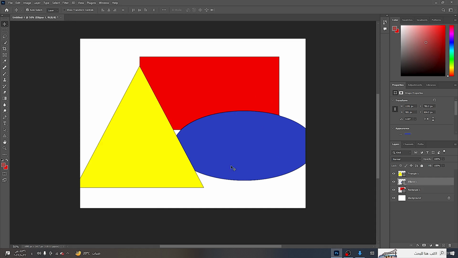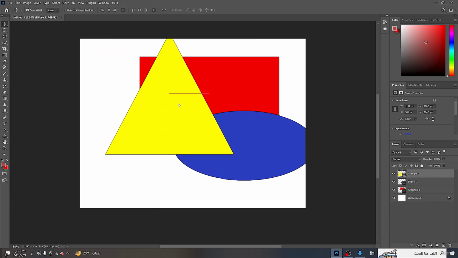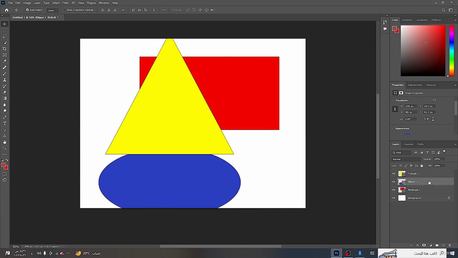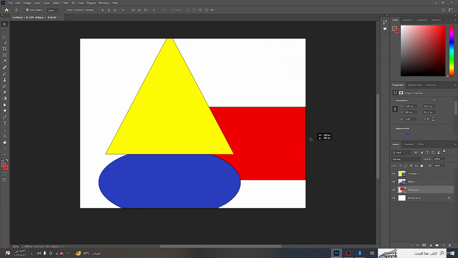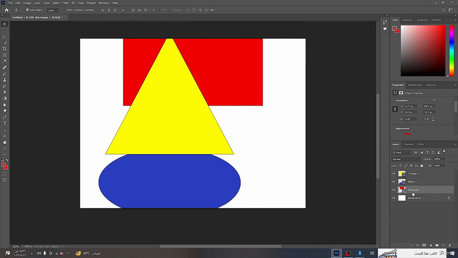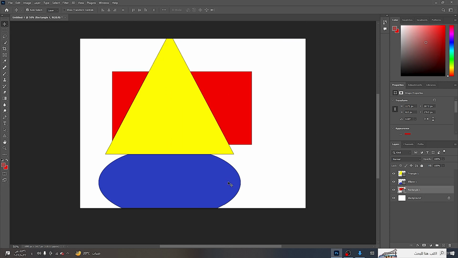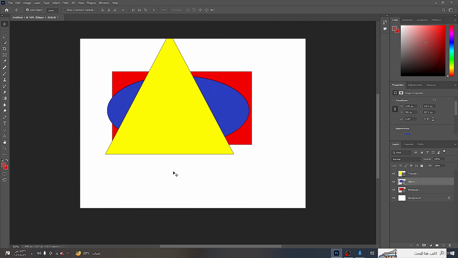Now when I press on the yellow one, I move to the first layer. Now I have the layers panel. The first layer is the yellow triangle. The second layer is the blue circle. The third layer is the red square. The red is behind the yellow and the blue because the red layer is at the bottom.